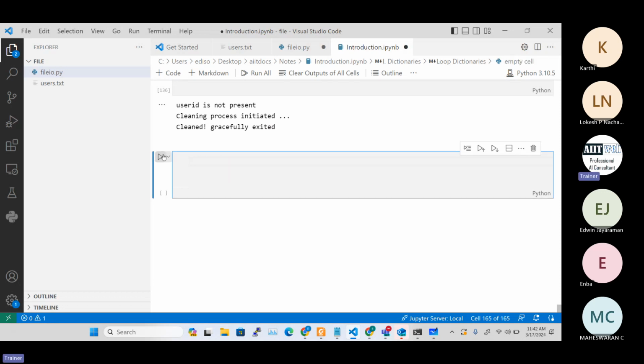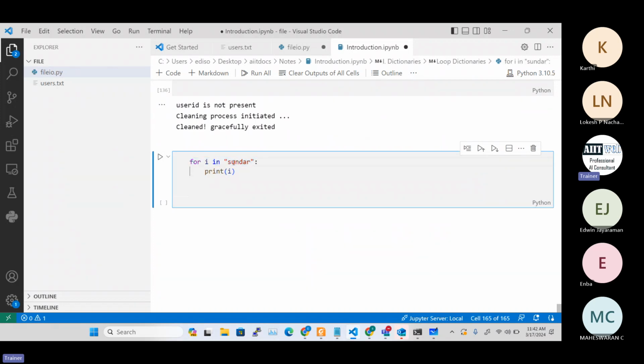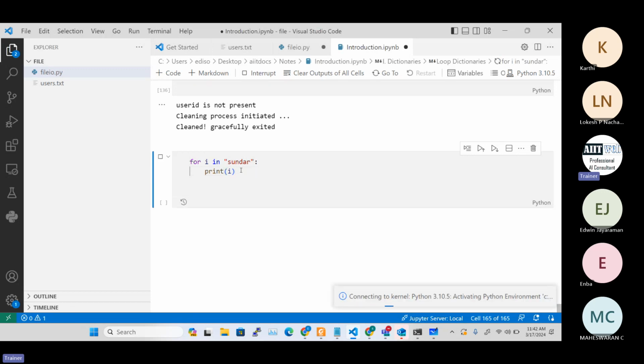So before getting to this file, I just wanted to show you what is happening here. This is inside file IO, that also good. So for I in, suppose for example, Sundar, if you're giving, what Python does internally is this particular string itself is an iterable. It's like a list having SUNDAR. Every time it is trying to access these values, it is trying to access one character at a time. That is what happens.